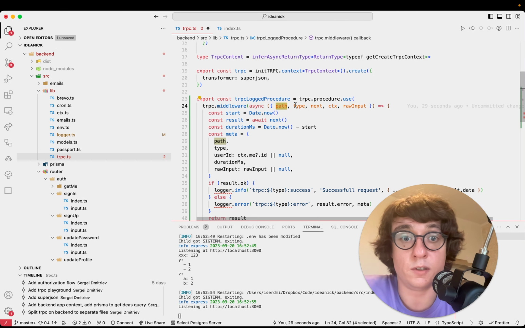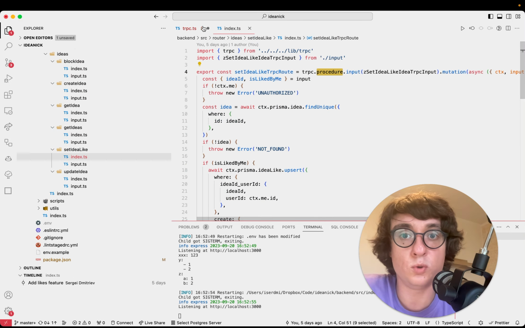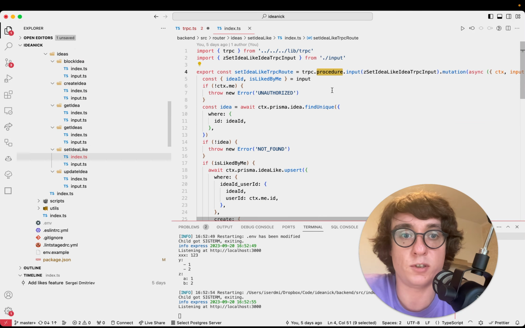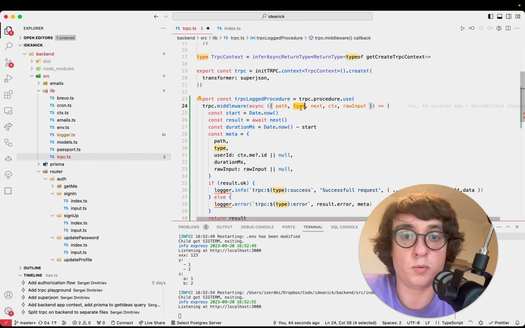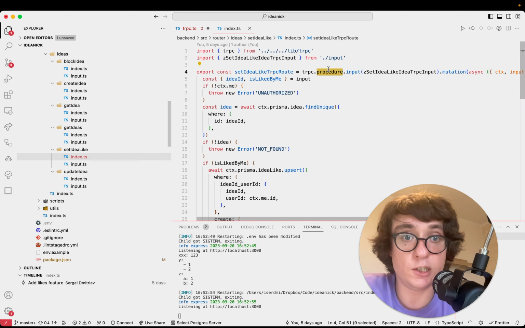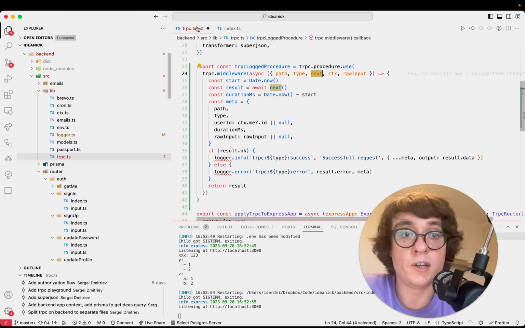So actually, we are calling this procedure, but before it, this one will also be called. Therefore, we know the path. Path is the path of this procedure. Then we have a type, e.g., query, mutation. Next is a function that needs to be called in order for our procedure to continue. Specifically, when we call next, the code reaches here and goes there. Also context. But this is our context, tRPC context. And raw input is the input passed to our procedure.